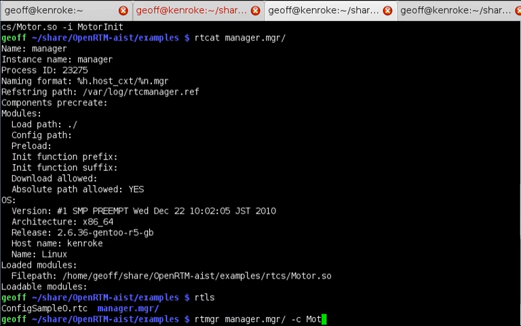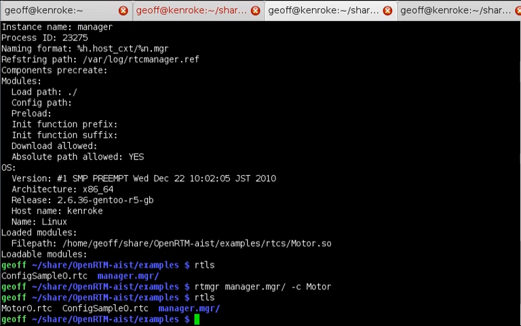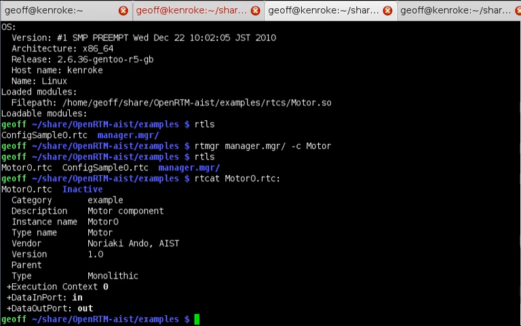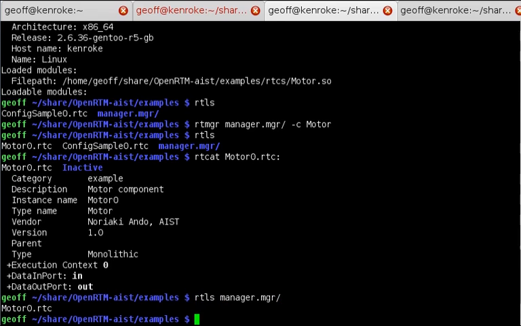We can use the loaded module to create a new component instance. The new component instance is visible where it registers in the name server and also within the managers directory. Component instances can also be deleted using rtmgr.